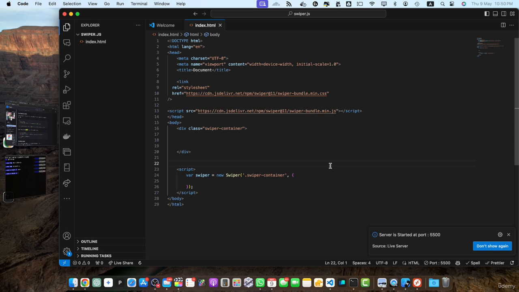In this lecture, we will set up a simple slider using swiper.js and explore its basic functionality. First, make sure you have the HTML structure set up in your index.html file that we have created earlier. We will create a container for the slider and add some slides.